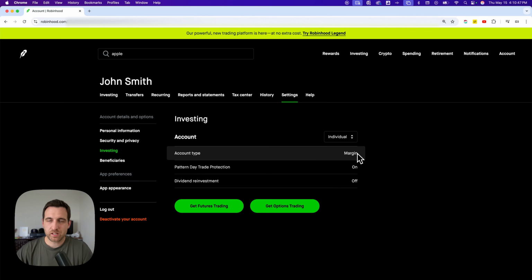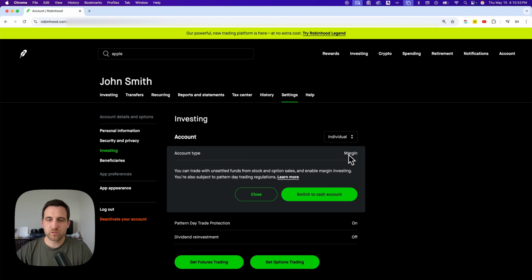You can see this account type is margin, so I can already enable margin investing, although it's not yet, and I'll show you how. But if you're on a cash account, you'll have to switch to a margin account in order to be able to actually do margin investing.